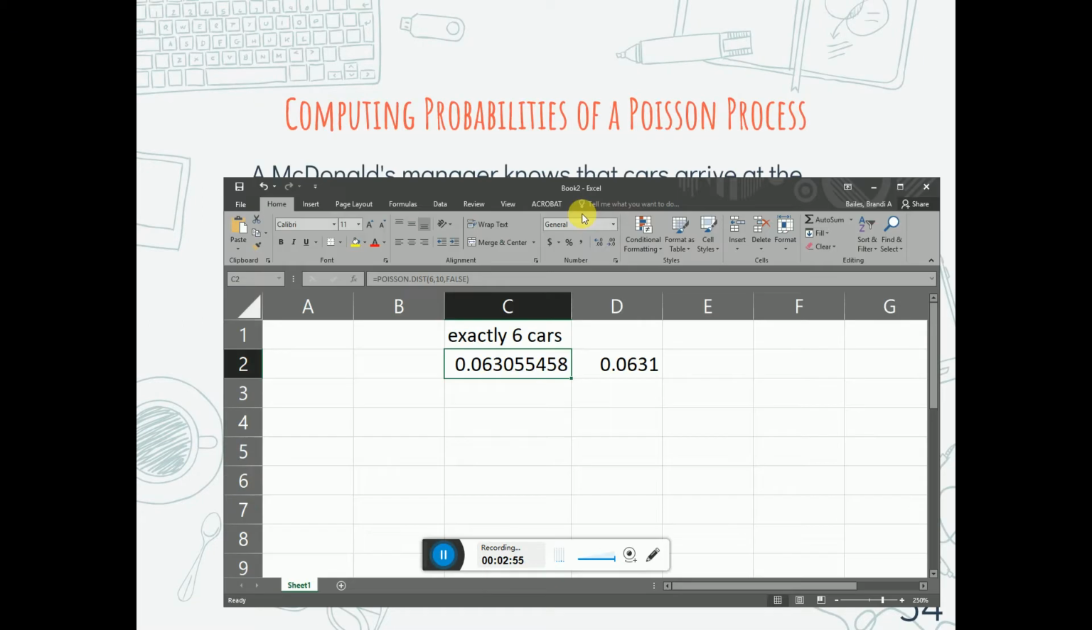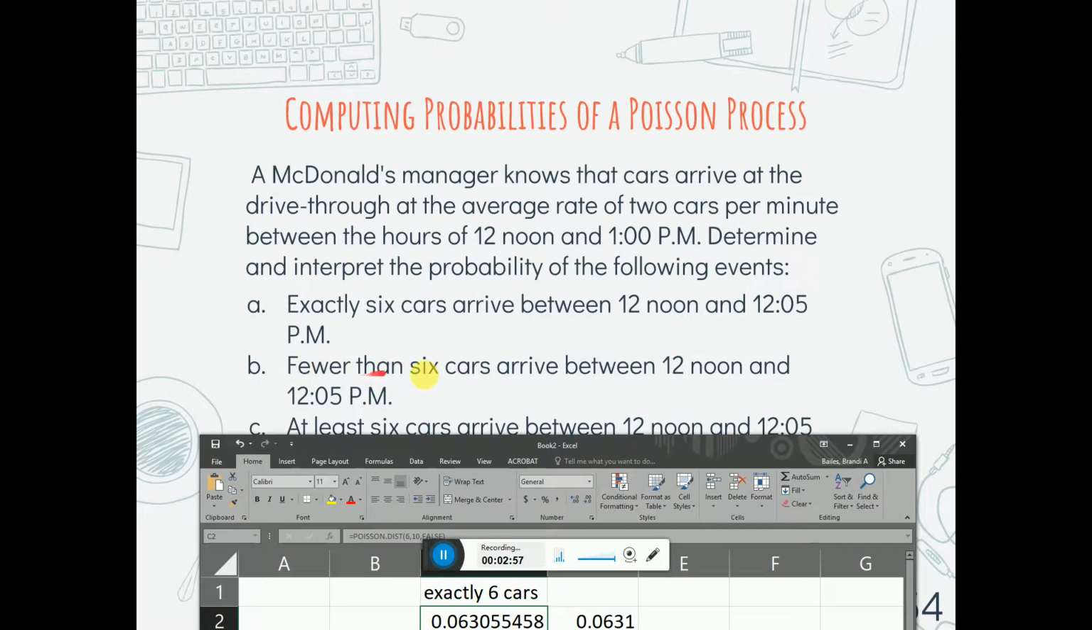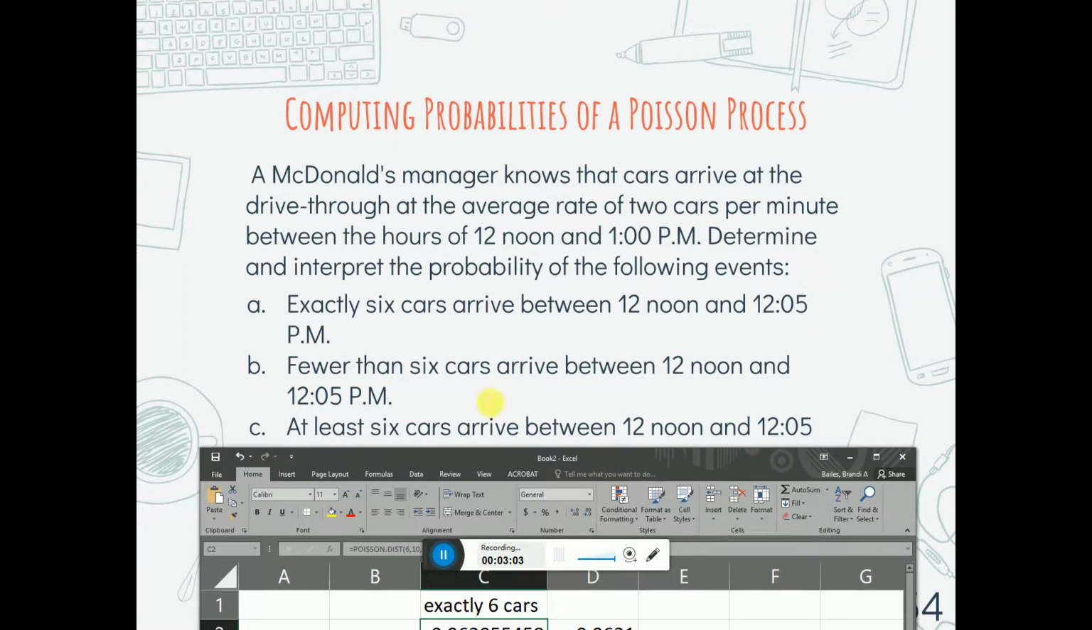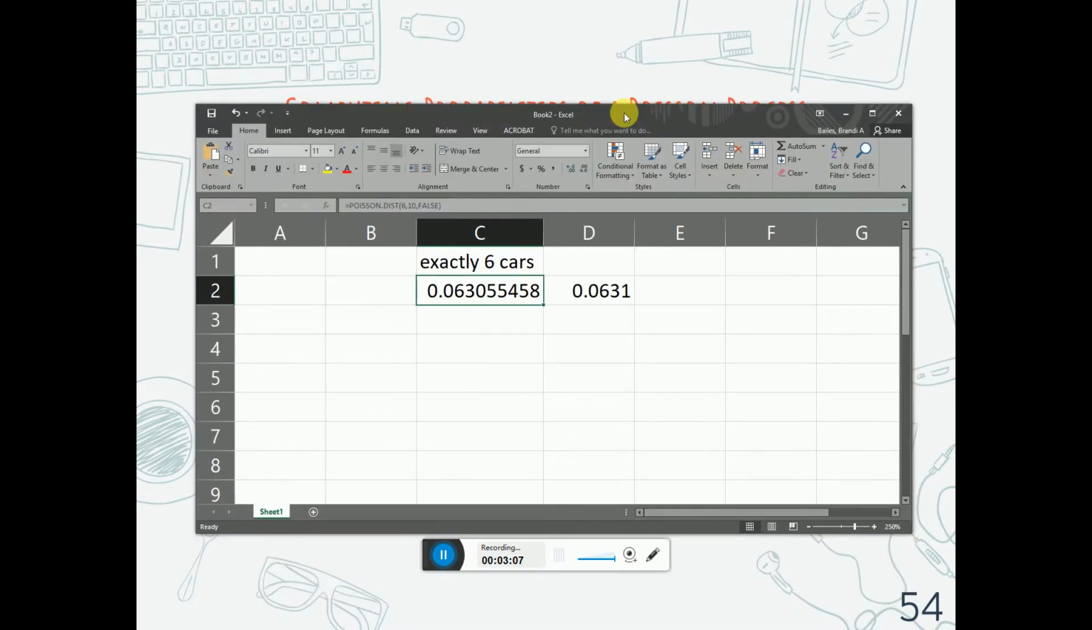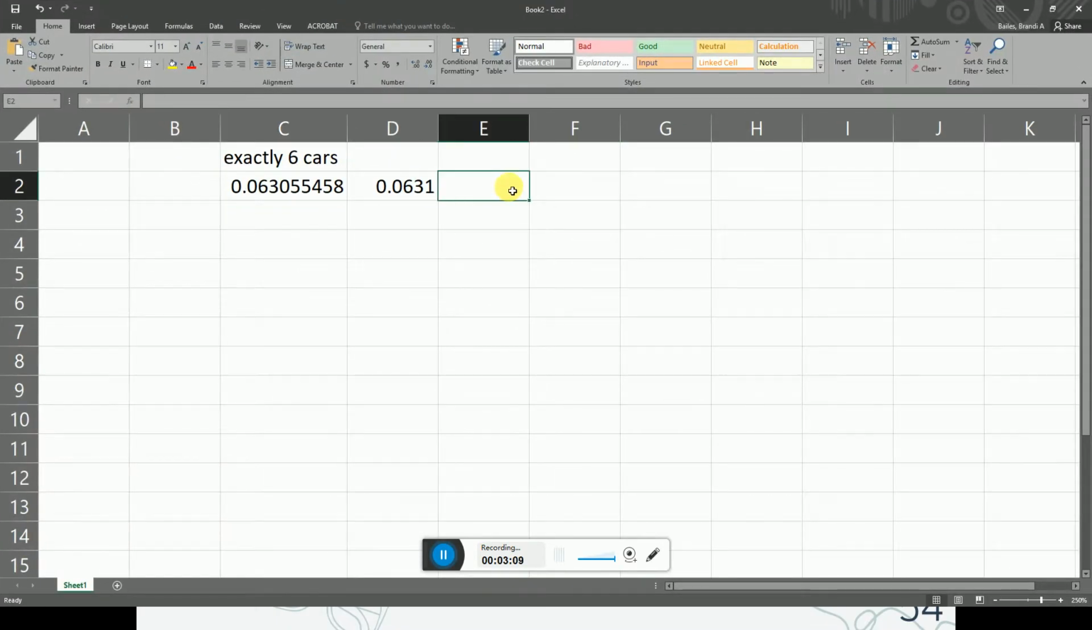The next part of the problem asks us for fewer than 6 cars. Fewer than 6 cars means 0 through 5, because we don't want 6 cars. We want strictly fewer than 6 cars. I have a couple of ways I can do this. I can calculate the probability that exactly 0 cars arrive, that exactly 1 car arrives, that exactly 2 cars arrive, that exactly 3 cars arrive, that exactly 4 cars arrive, and that exactly 5 cars arrive.